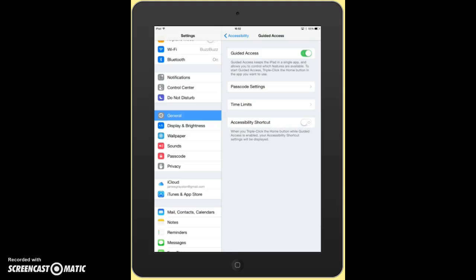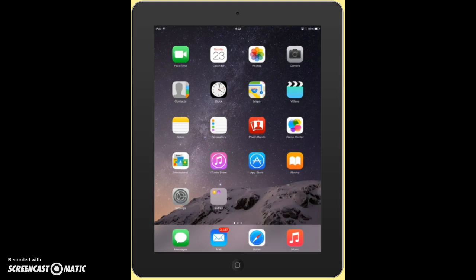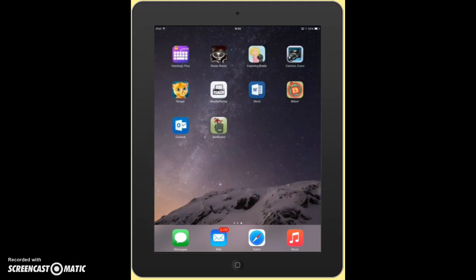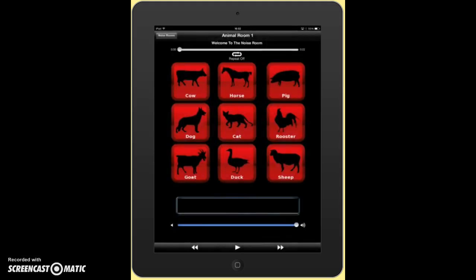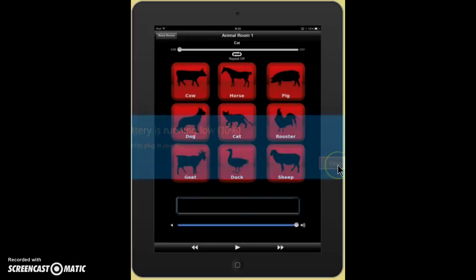Okay, now I'm going to go into guided access and start it within an app. And I'm going to start it in an app that I love called Noise Room, which is a sound effects app. You can see that I've got lots of animals there. Touch on the animal and the sound that it makes comes across.